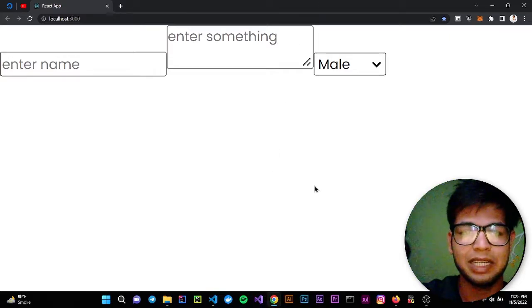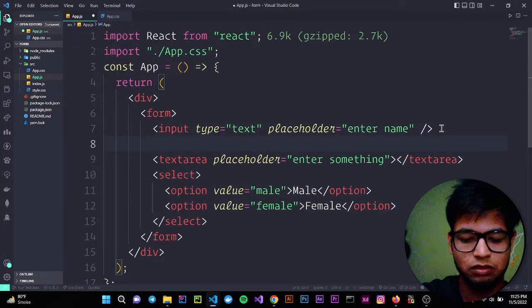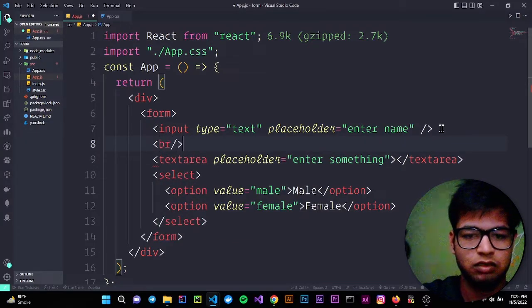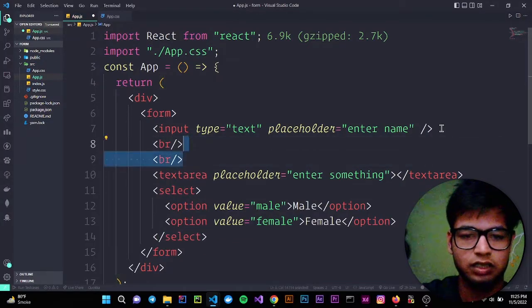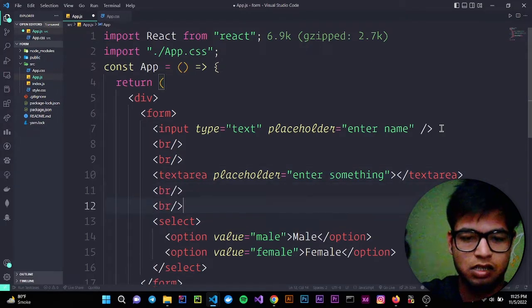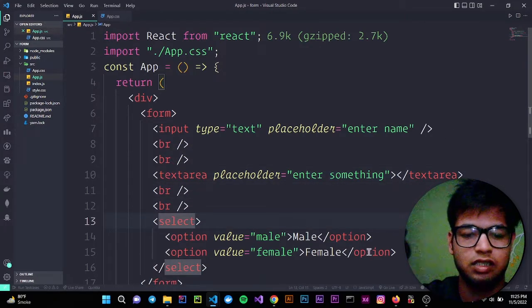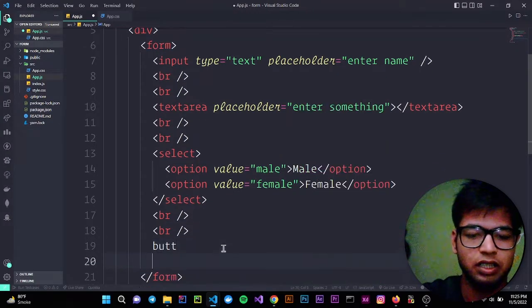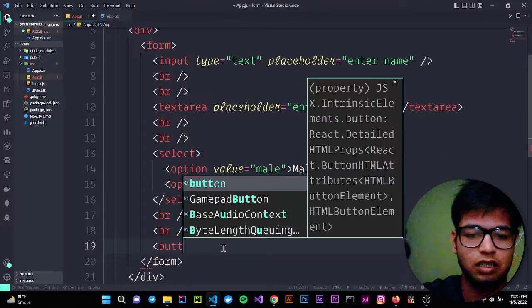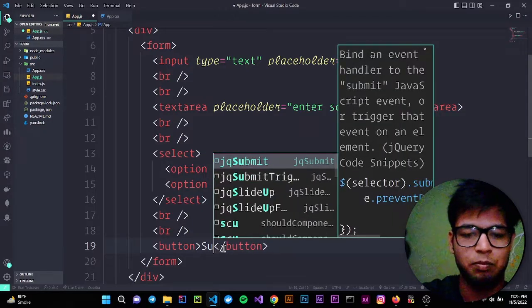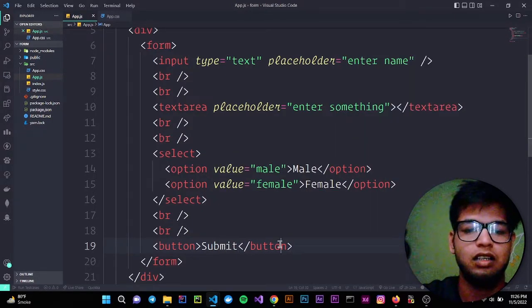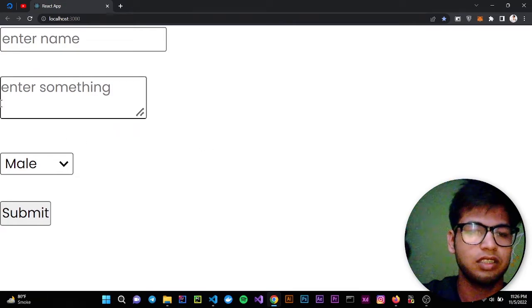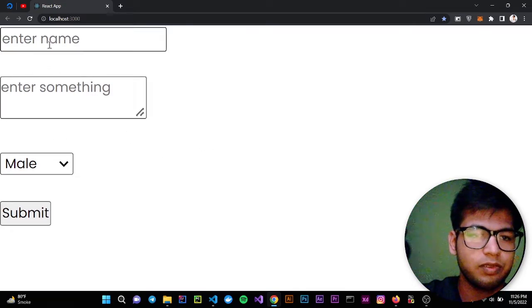So let's provide here BR tags. Same for text area and same for select, and let's make a button. Submit. Let's save and check. You can see here output, name, text area, male female option.